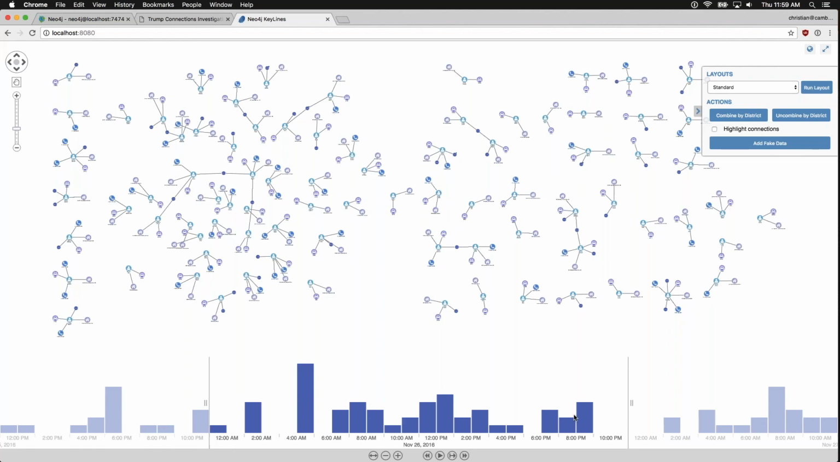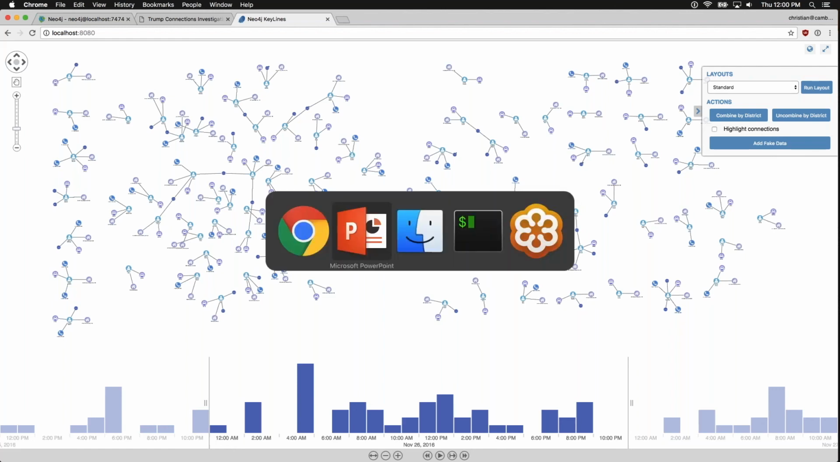So hopefully I've given you a good glimpse today of the use of Neo4j and KeyLines for the law enforcement domain. I think there's some real great scope there for having some real empowered approaches to working with this sort of volume of data. I'm happy to take any questions. I will just jump back to my slides now.